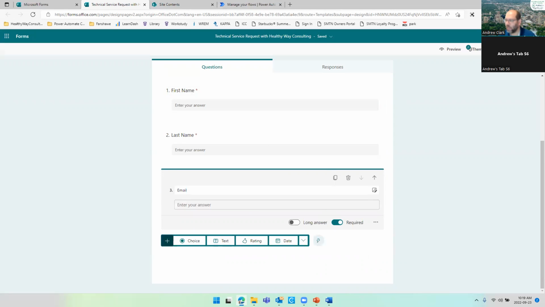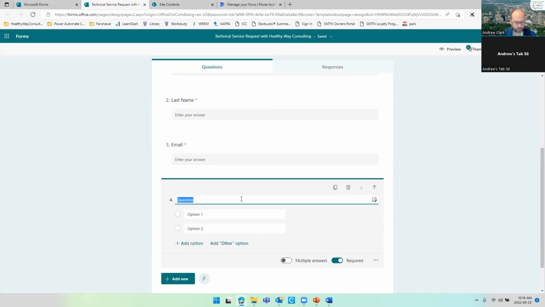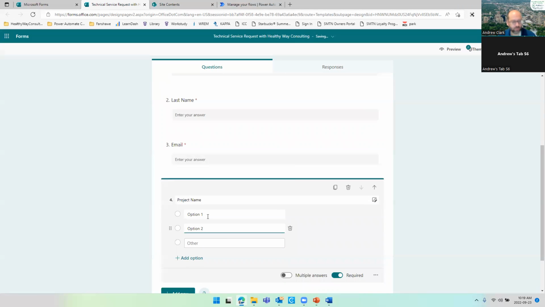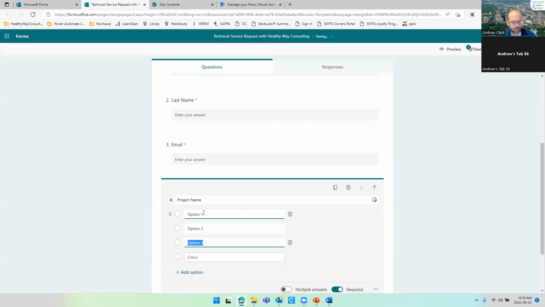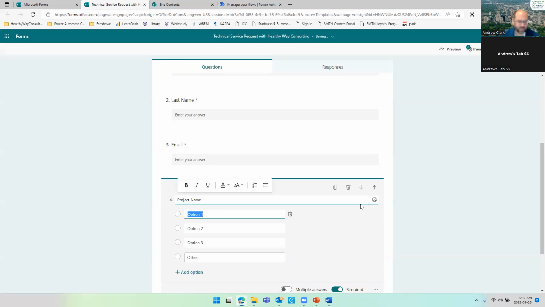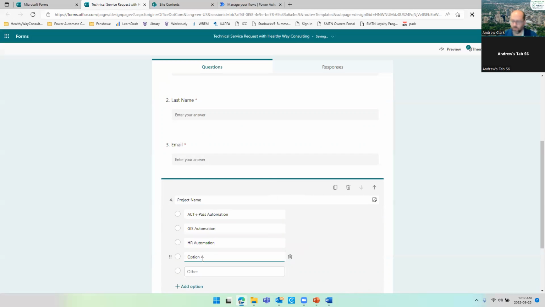Okay. And now I'm going to add project name. And I will have an option so that people can enter their own response in case I haven't updated this or there's something else I've helped them with that I haven't put on the list. So I'm going to do ActivePass automation. I'm going to do GIS automation. I'm going to add HR automation and survey support.